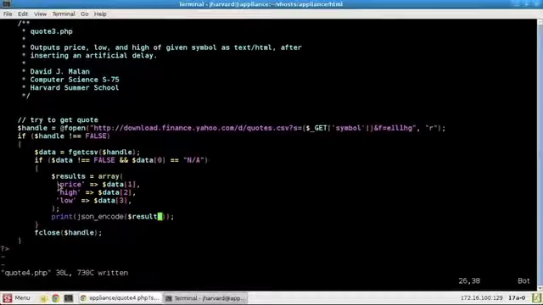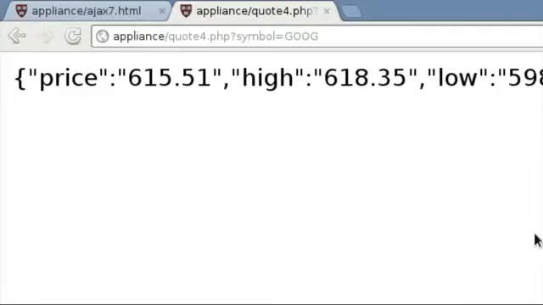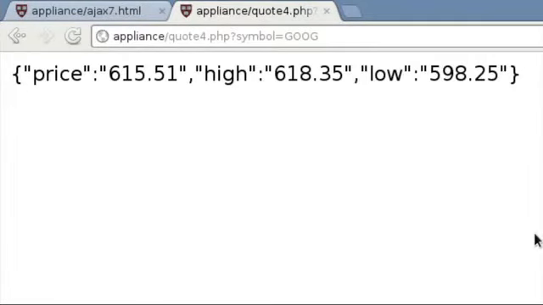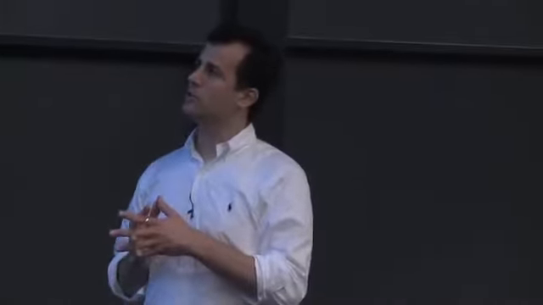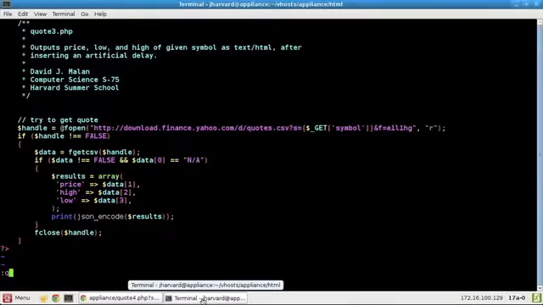So let me go back to my browser and reload without the delay this time, and voila, now we have this. So it's a little verbose in that everything is quoted, but that's what JSON encode is doing for us, just for safety's sake. But this is a JavaScript object. Right? It might be written without much white space, but there's a key of price and a value of 615.51. There's a second key of high and a third key of low, and each of these have their respective prices. So why is this useful? Because now it's going to be so much easier to actually dive in and get individual values from this JSON data.